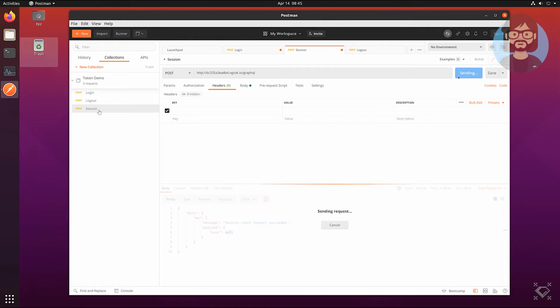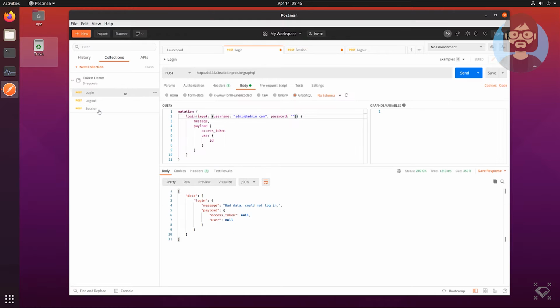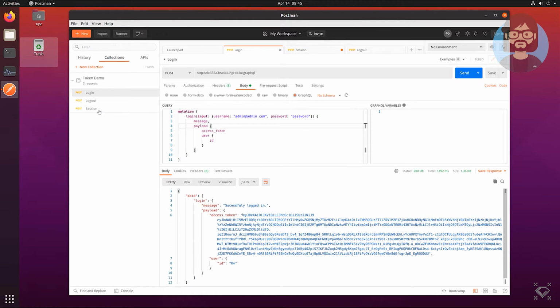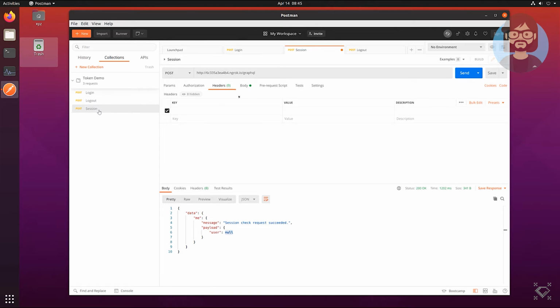We can check now, submit this. We get back a null for the user. That means there is no active session. So the first step is going to be to log in, to get back an access token. So the process is you have to copy this token, and in the future request, you have to use this token.